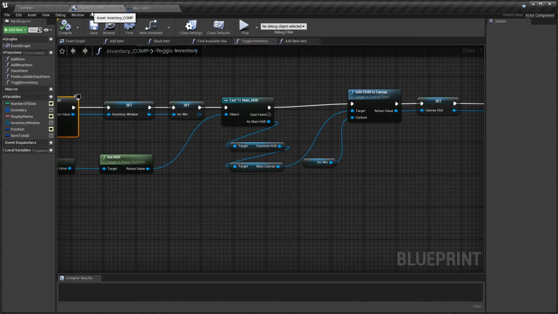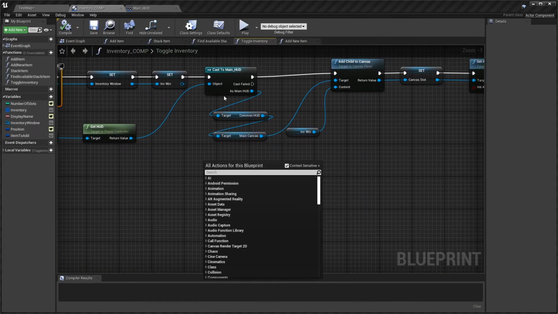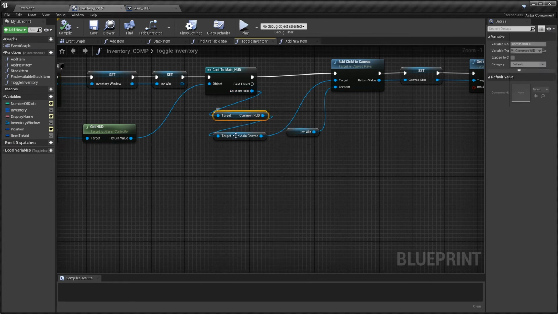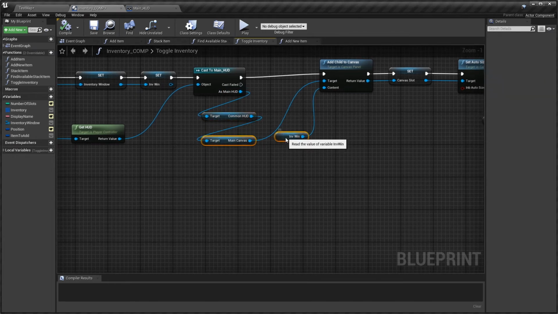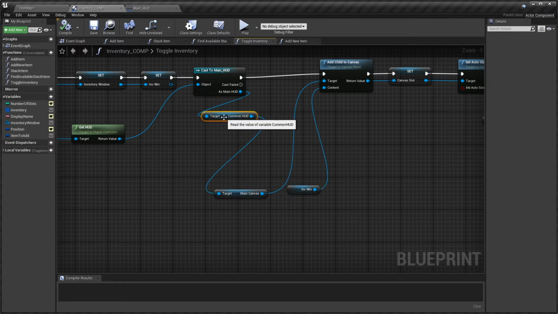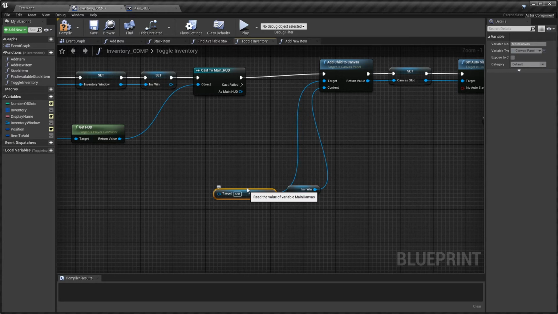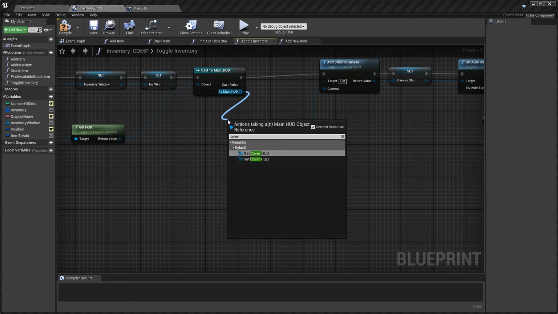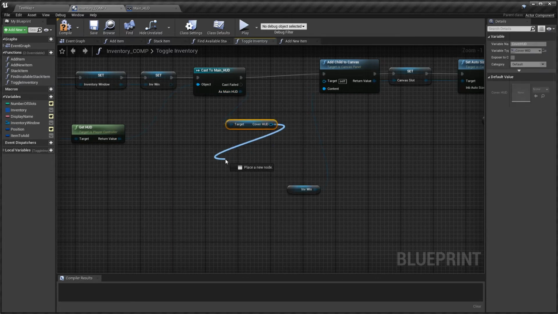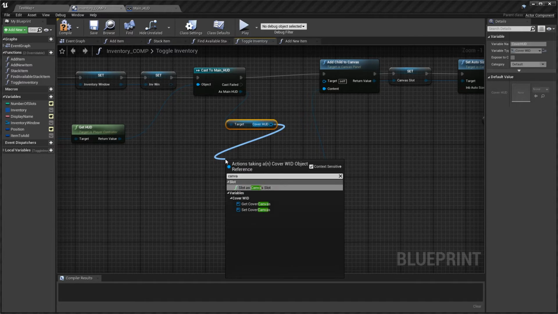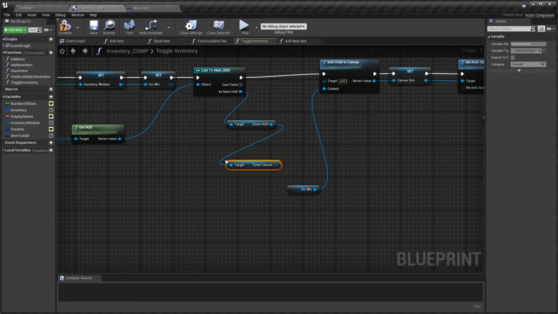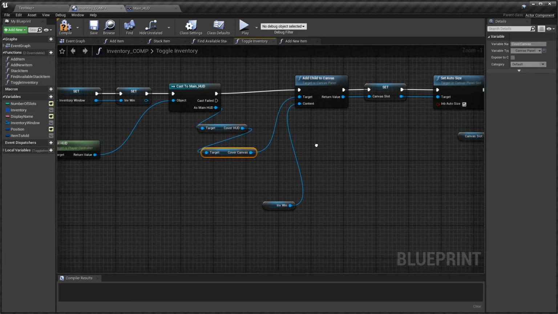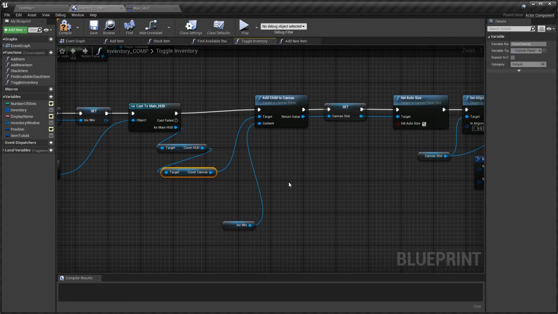Compile and save it. And now when we come over here, so we're getting our main HUD, but here we're getting our common HUD, and then we're getting the main canvas out of that. So we don't actually want either of these two. What we want to get instead from here is the cover HUD, and from here we want to get that get cover canvas, and it's the cover canvas that we want to use here in this target. So now it's going to put it on the cover canvas instead of on that common canvas.